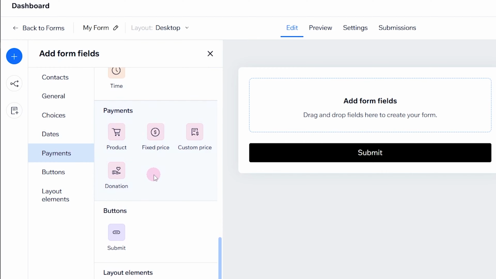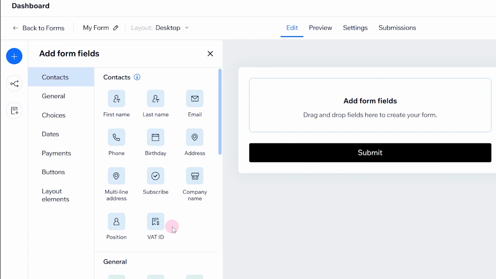So if you want to accept payments with the form, or you have a product, or you have a custom price, you want people to be able to just pay directly with your form, then these are the right elements to use. And we have the button, which is the submit button, and we have the layout elements, which are the header and the text. So I'm going to show you how to add all of this.